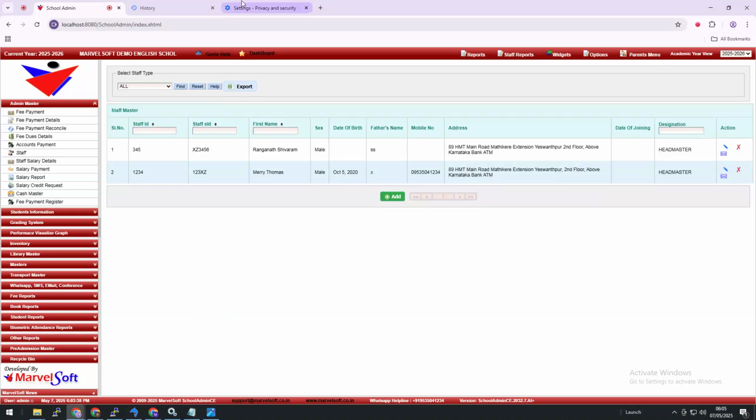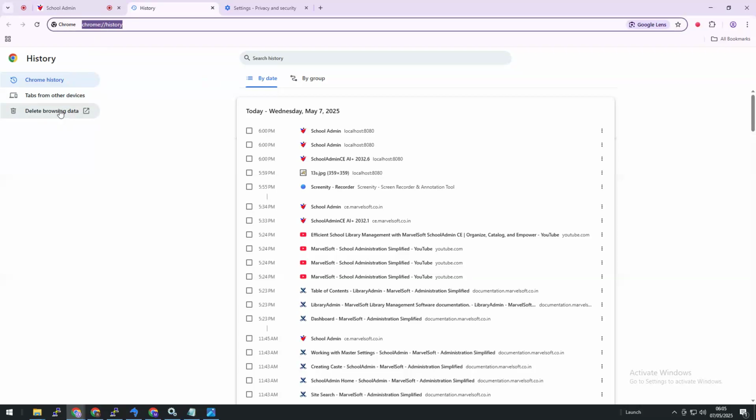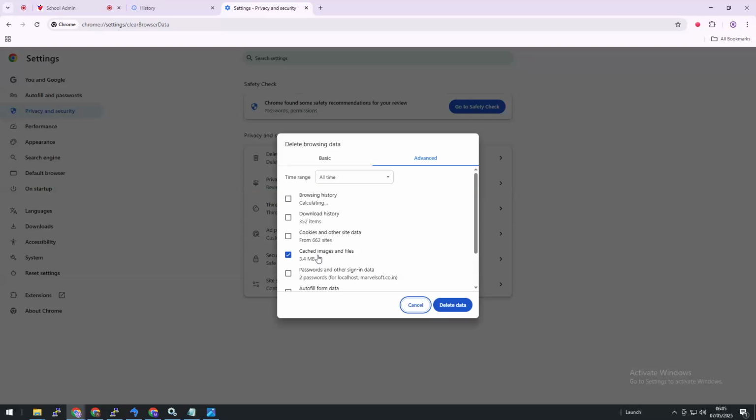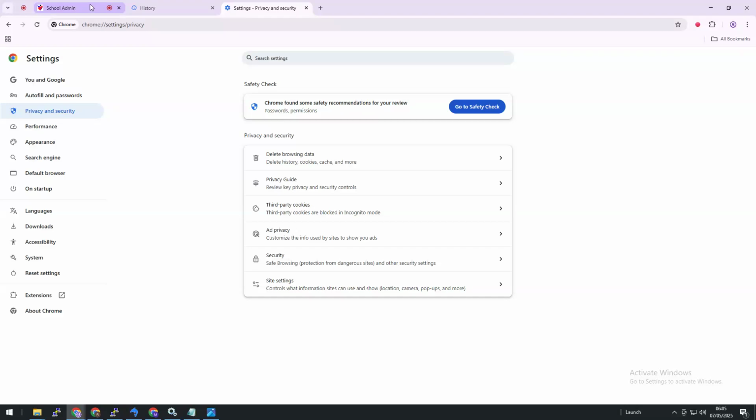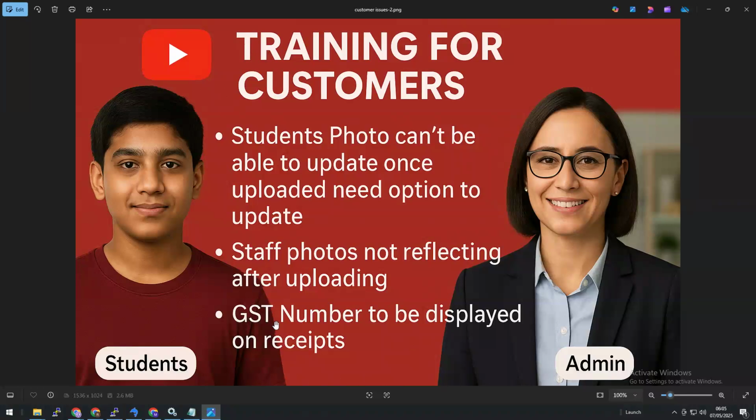So once you clear that, clear the history by going to delete browser history in the Chrome history, and you only select the cached images and files and click on delete data, so you will have the latest photo visible.